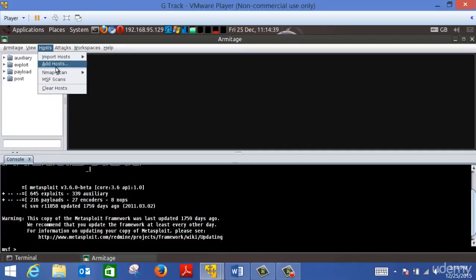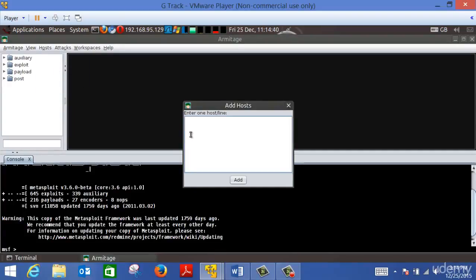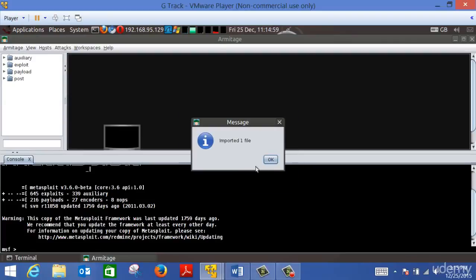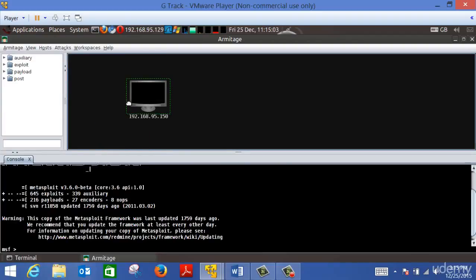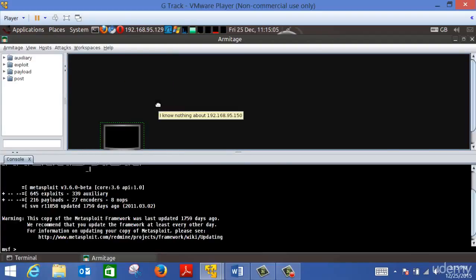We go to add host, and here I can write one computer or more than one, or even a network. In my case, I can write 192.168.95.150, and I can add more, or I can even write 0, so it will add the full network. I'm going to click on OK. You're going to add this machine. As you can see, since it has a black screen, that means no information is available about this machine yet.